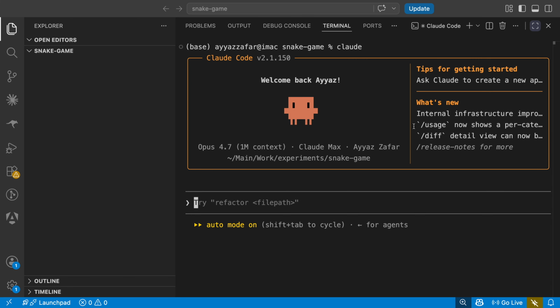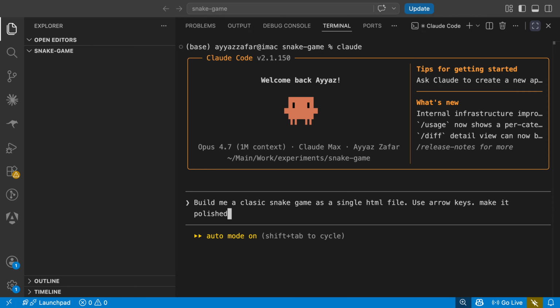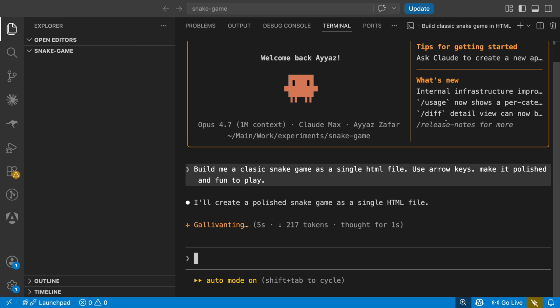Build me a classic snake game as a single HTML file. Use arrow keys, make it polished and fun to play. Let's submit and see what it makes. Alright, so it is saying, I'll create a polished snake game as a single HTML file.